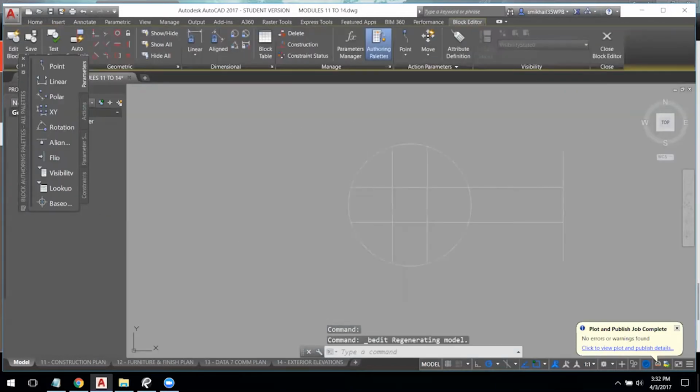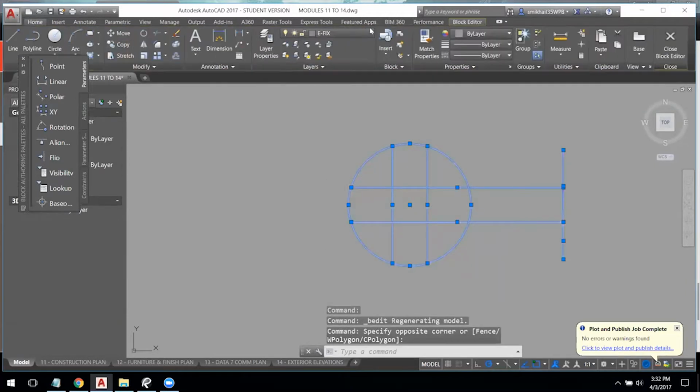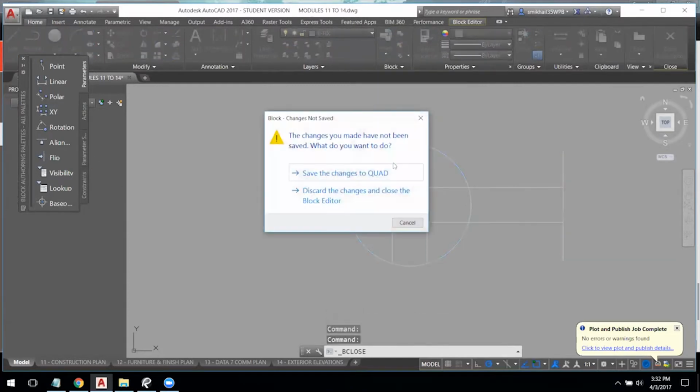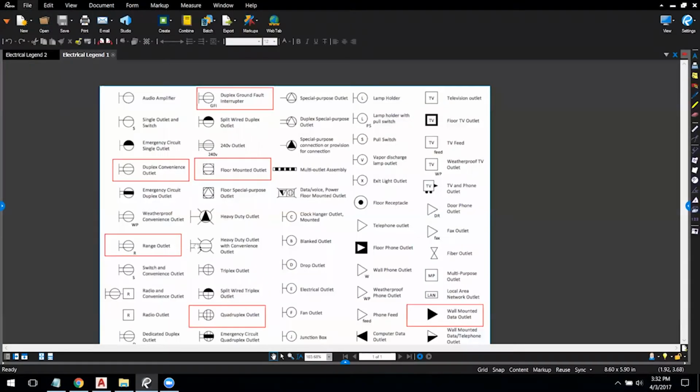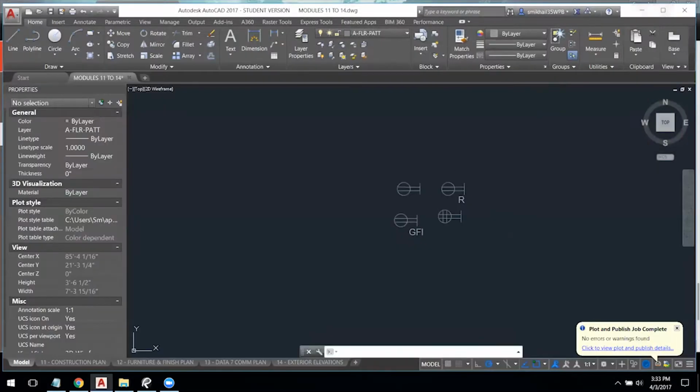This is again important when it comes to line weights. We want to make sure that the CTB prints everything appropriately as we need it to. So this takes care of these 4 symbols. All right. We have one more that's a floor mounted. So let's draw that one. That's basically a circle with a square and the 2 lines across. And the wall mounted data outlet is a 45-degree triangle that is filled in with solid fill.